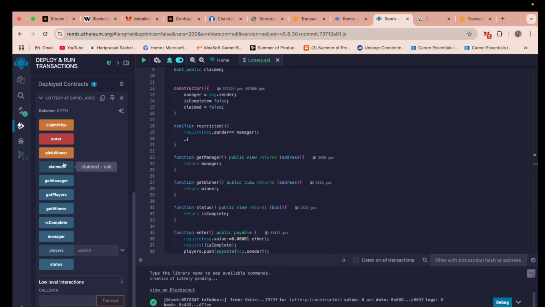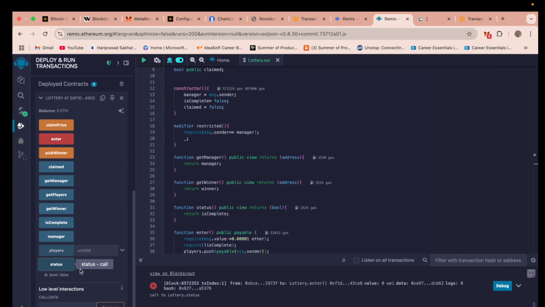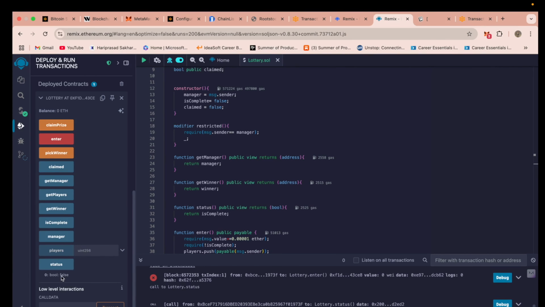Similarly, you can view the players with the getPlayers function. Here you can see all the players who entered our lottery. Using pickWinner, you can randomly select a winner from all the players, and with claimPrize, the winner can claim the entire prize pool. The status function checks whether the lottery is complete or not. It says false as we haven't done anything so far. From getWinner, you can see the wallet address of the winner, and from getManager, we can view the manager address. So in this video, you have successfully compiled and deployed your smart contract on the Rootstock testnet.